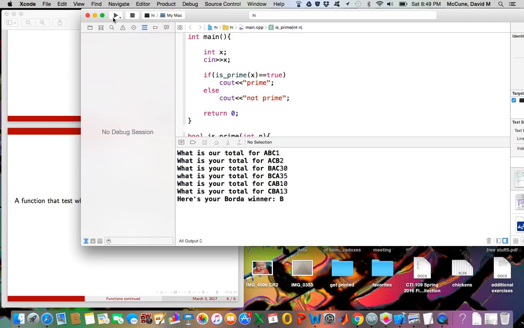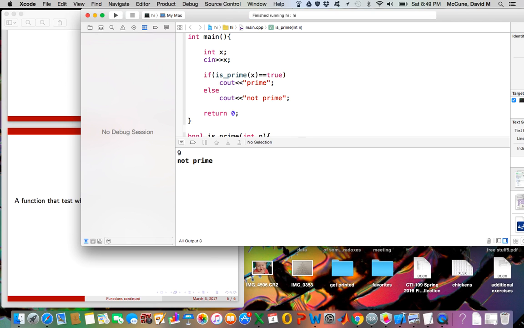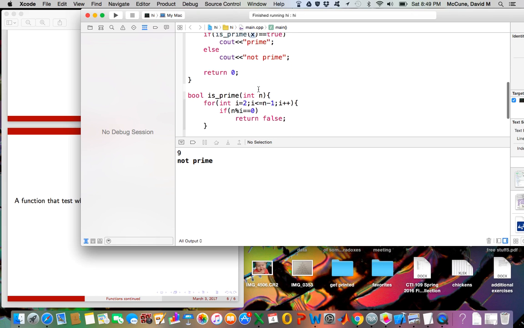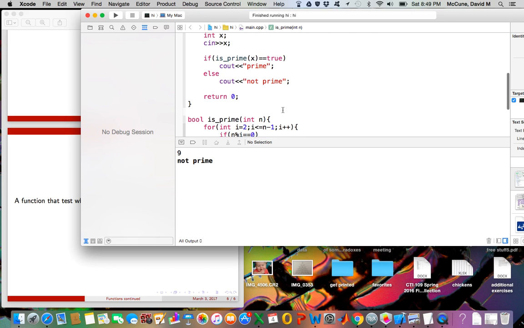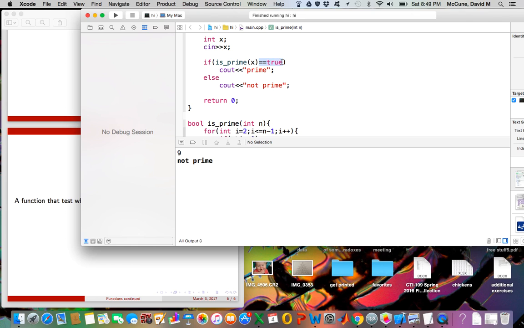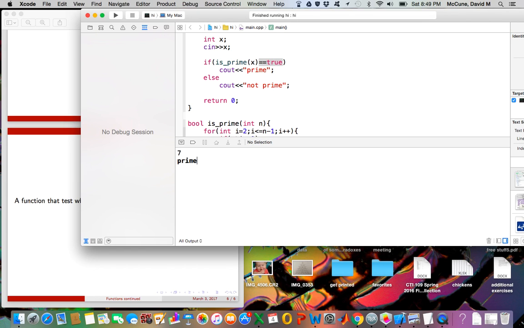Okay, so let me run this and see if it works. If I enter the number 9, it tells me not prime. Because x takes on value 9, so we come down here, now n is 9. And when you run this for loop, you get a hit when i is 3. So you return false and you're done. So it's not true that 9 is prime. If, though, I enter a 7, that is prime.